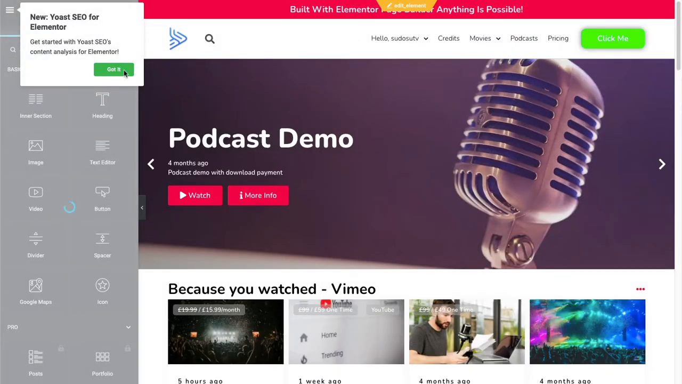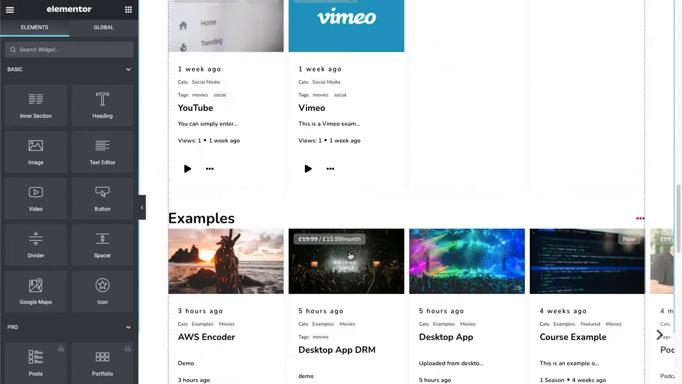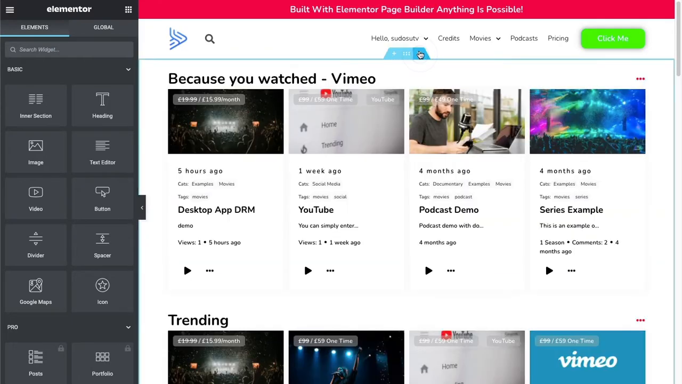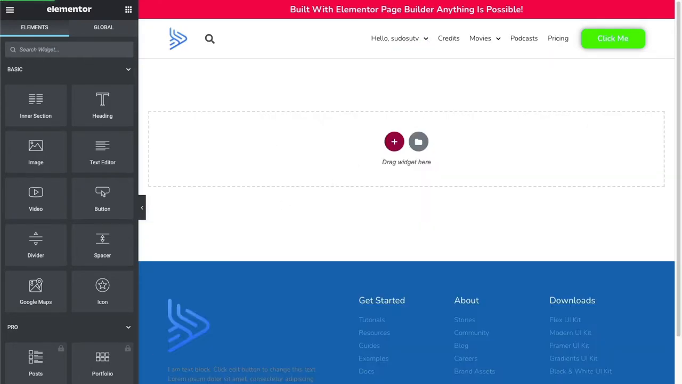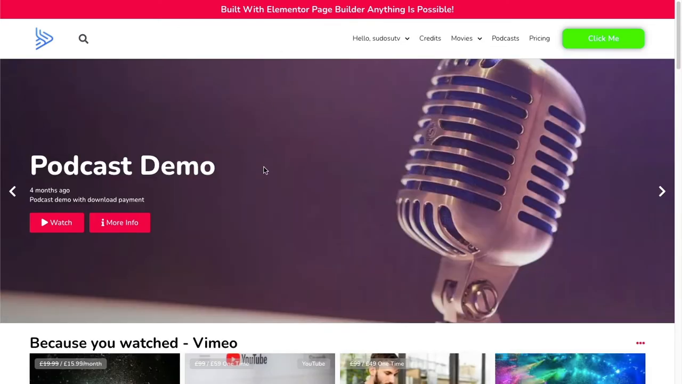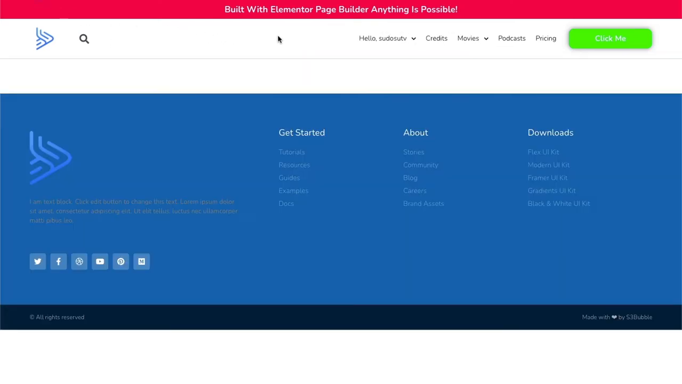Okay, and you can see you always have your header and footer set because we've set them up within the template. Let's just go ahead and just delete these sections. So delete and delete. So we've completely deleted all the sections within the home page. Okay, so as you can see, give it a second, it's completely deleted these sections within the home page. So we've got a full blank canvas to work with now.